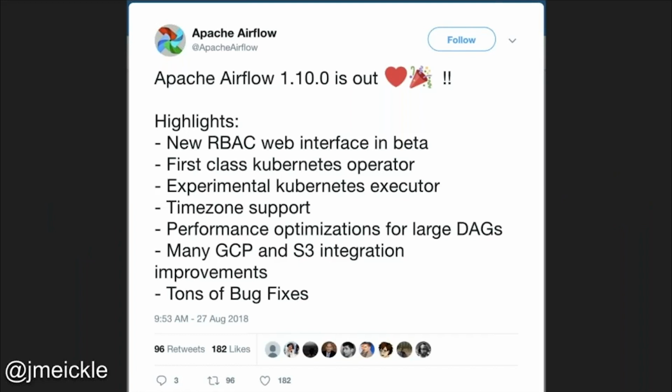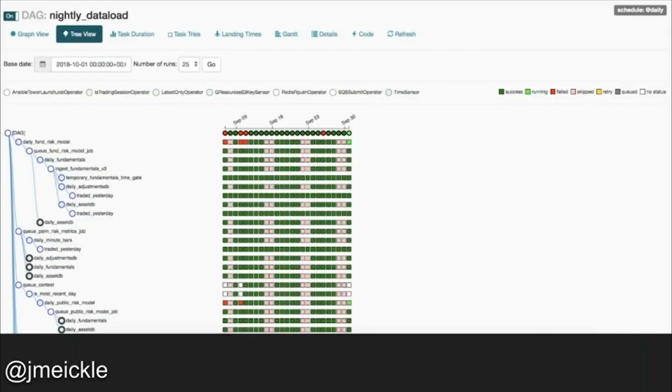And Airflow is on its 1.10 release, so it's getting pretty close to a 2.0 release. And it's really got some great features, a lot of reasons why we might want to adopt it. One clear reason is just what you get out of the box.